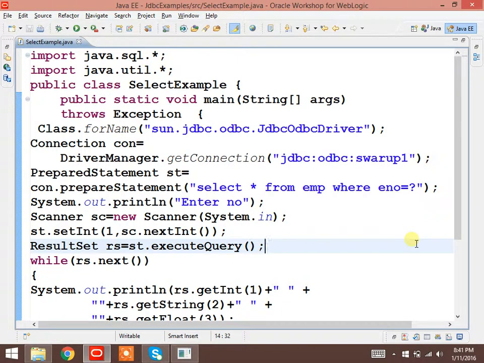Now, that means this driver does not require any connection like control panel, administrative tools. All these things are not required to establish. Directly it will connect to the database. That's good.